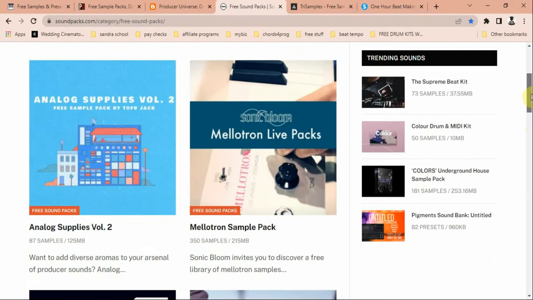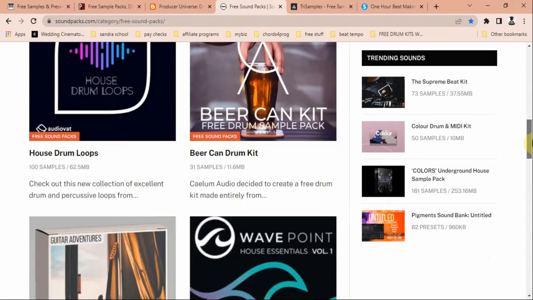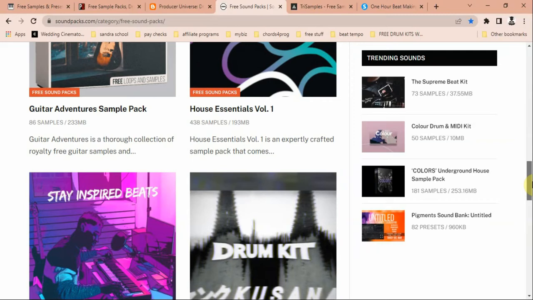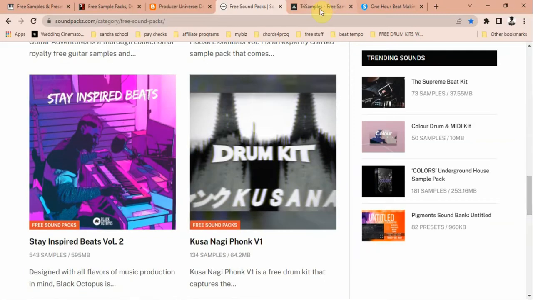Different drum packs and drum kits and sound fonts. I mean, you name it that you can download here. Look at that. So Guitar Adventure. I mean, a lot of things that you can download in this one.